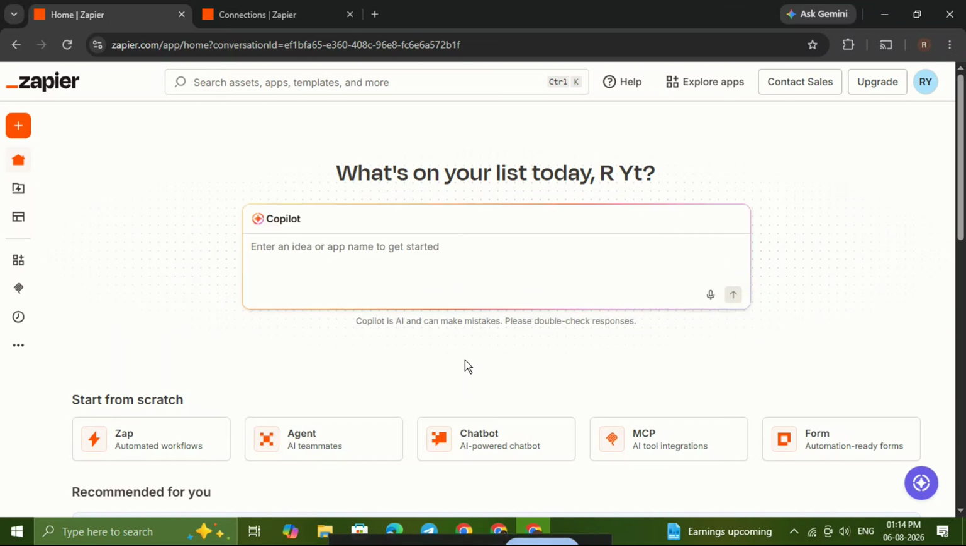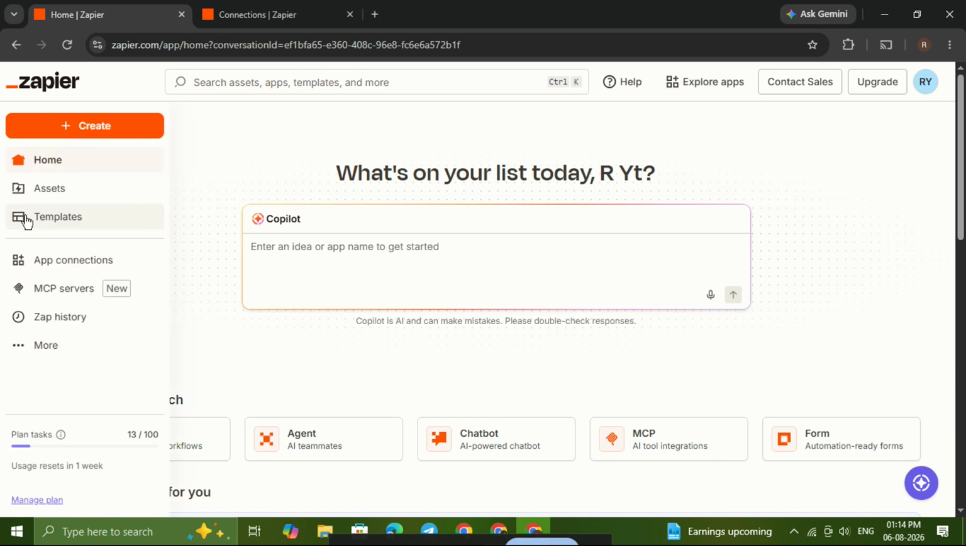Alright, let's get started. First, open Zapier in your browser and go to your main dashboard. Once you're signed in, look for the section that manages your connected apps. In Zapier, this is called App Connections. This is where all of your linked services are stored, including Discord. Click on App Connections to view your connected accounts.